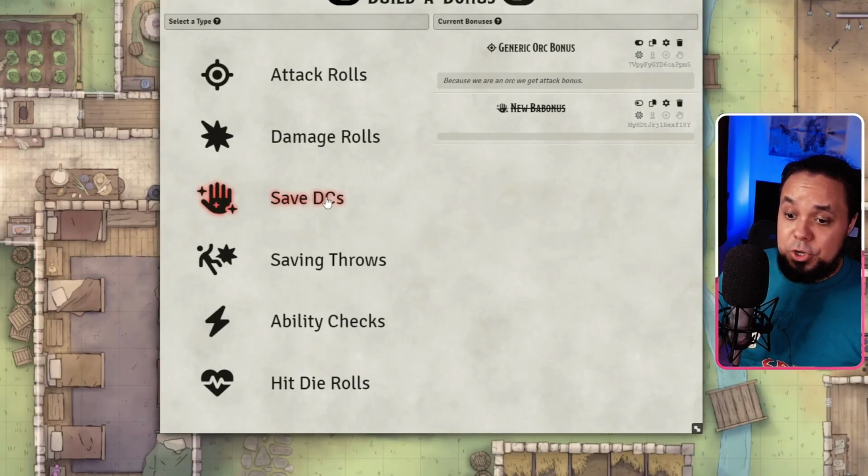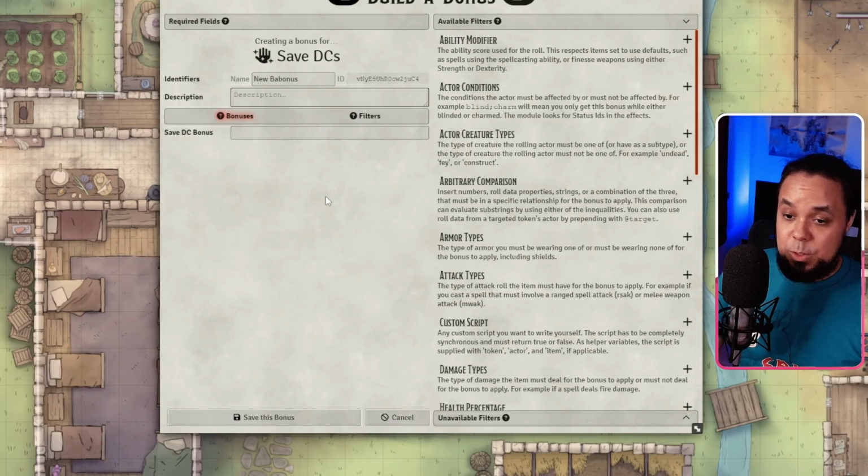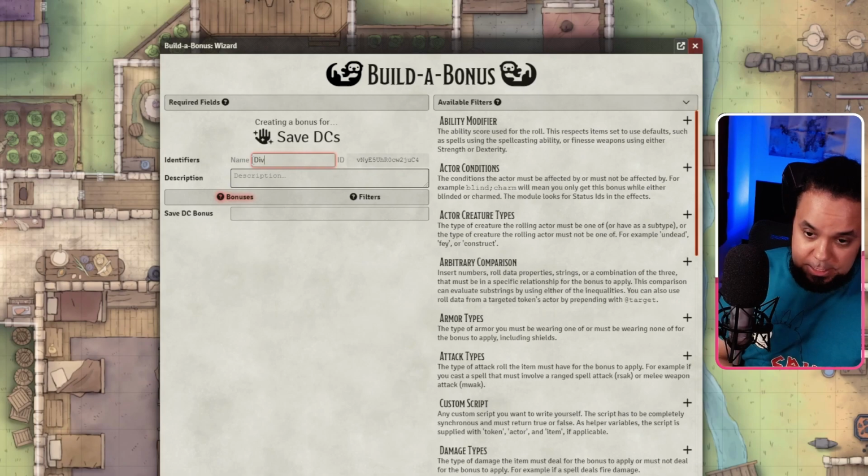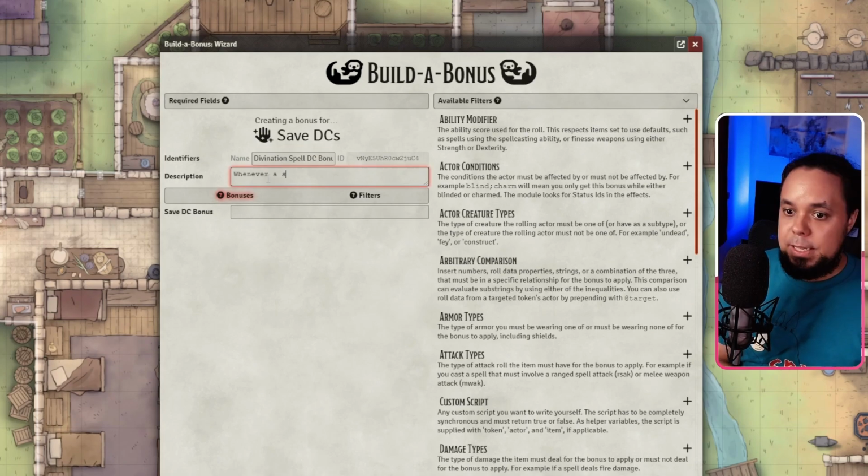So first off, we're going to go into save DCs because that's the one we want to affect. We're going to call this Divination Spell DC Bonus. Whenever a spell is cast that is a divination spell, add the spell level to the spell save DC as a bonus.